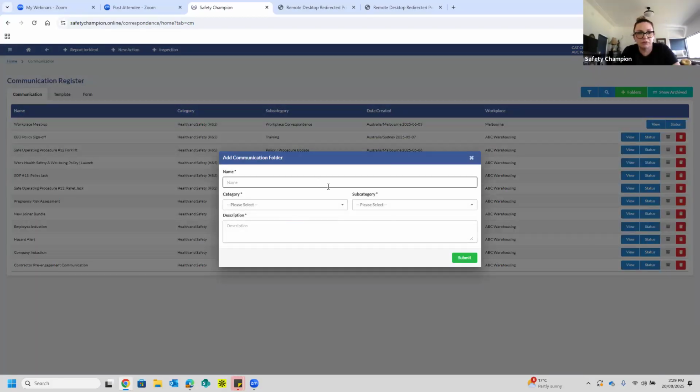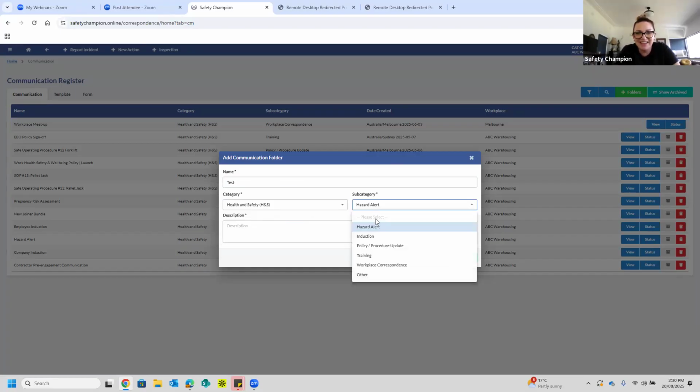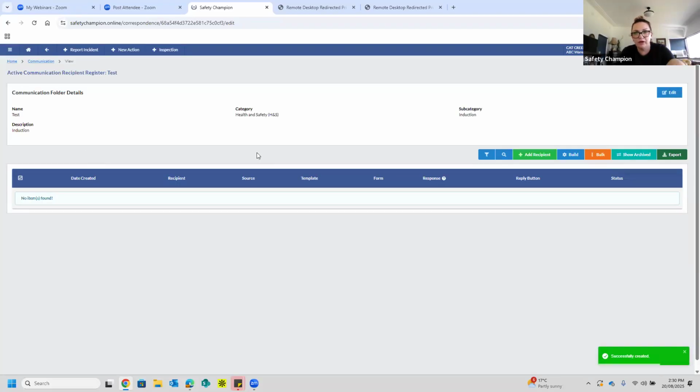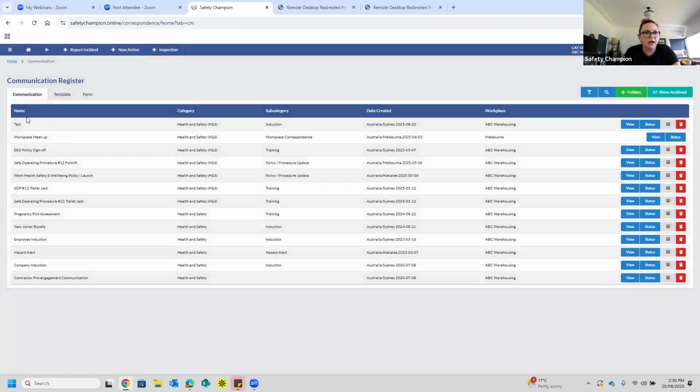Actually, let's just create a new one. We'll just call it test, and I'll delete it in a minute so I don't mess up Craig's system too much. So let's call it an induction and submit that. You'll see that this will just drop straight into this folder for you. If we go back to the actual communication register, our test one's just sitting there. I can just go ahead and delete that when I want to, but I'm going to actually view it.